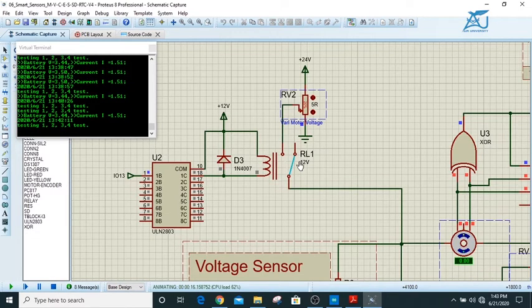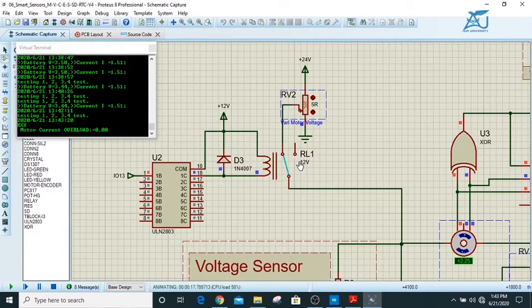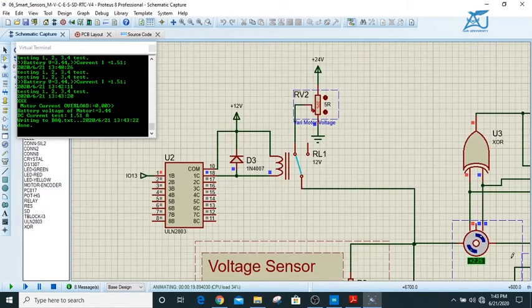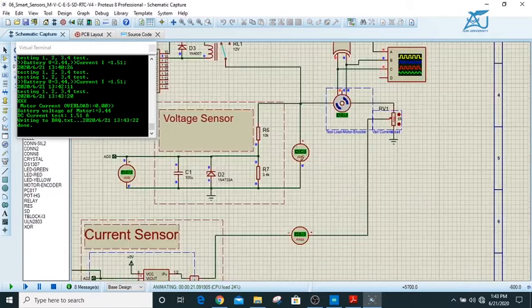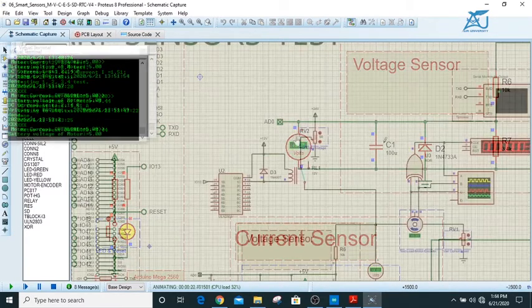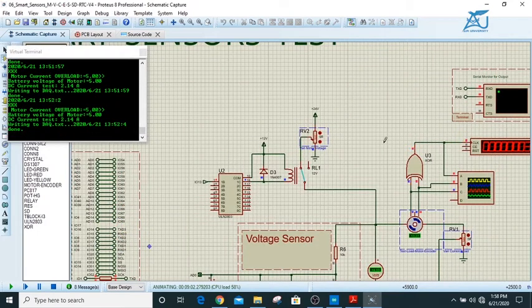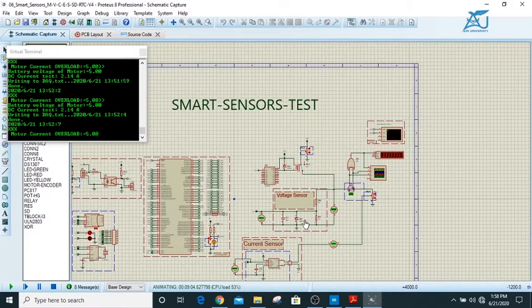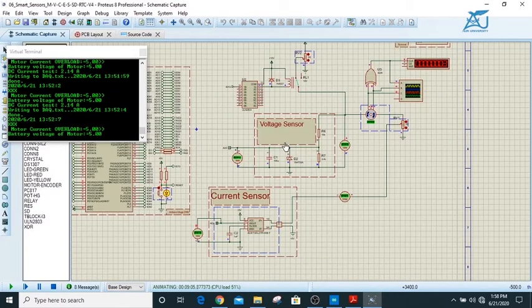Now the circuits start using the real-time data. The relay is closed and the motor is running. Here the voltages appear, and since our relay is closed and the motor is running, we have some values at the sensors. Starting with the voltage sensor.